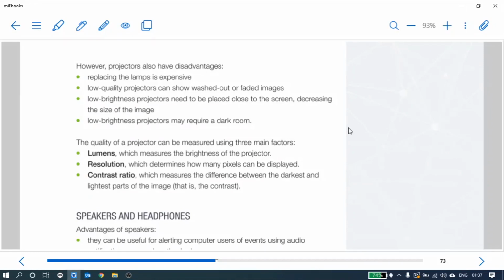And you can project a small screen onto a large area so that many people can view. However, replacing parts like the lamps inside, it must have a very strong lamp to project the light. They are expensive. Low quality projectors can be washed out or faded and very pixelated, meaning that there's not a lot of pixels to make up the quality. Low brightness projectors will struggle if you're not in a dark room.